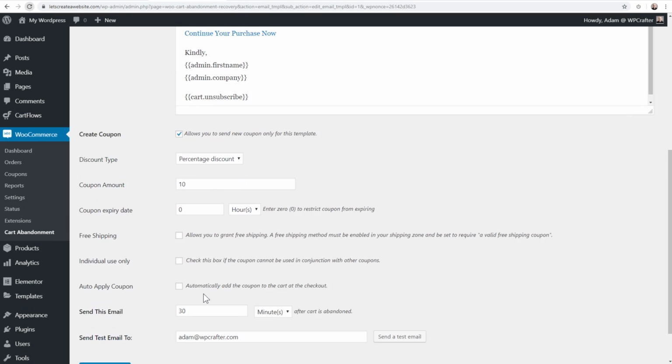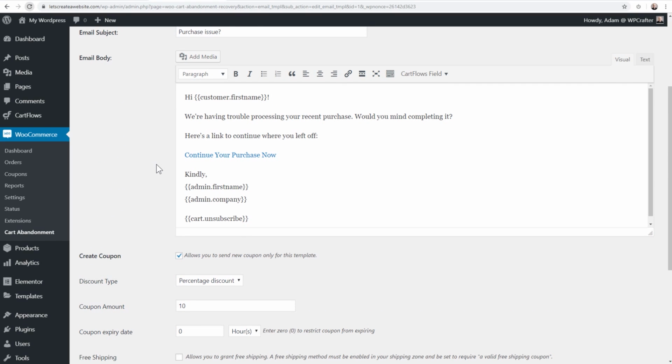Keep in mind, if you do a test email and when you click on the link, it's not going to have the same experience as the buyer because you're not an actual buyer. It's a test email just to make sure the email works. When you click on the link, it's just going to go to the default WooCommerce location. So just keep that in mind.